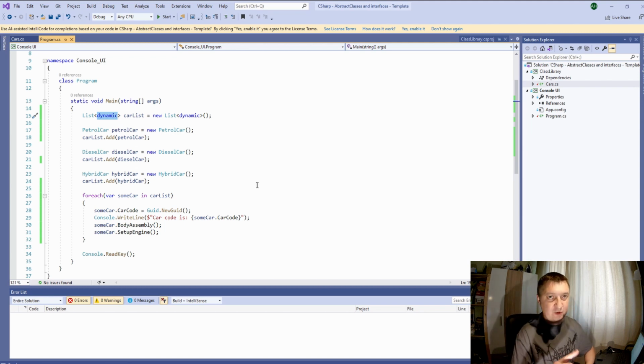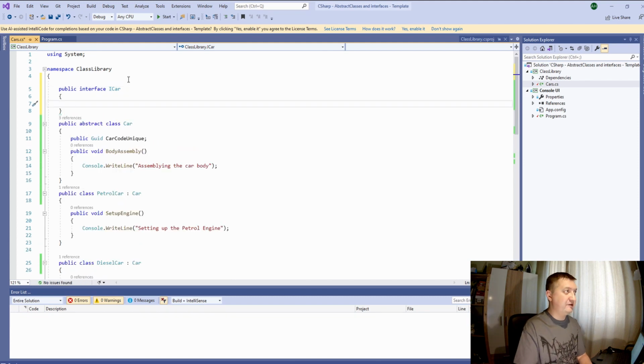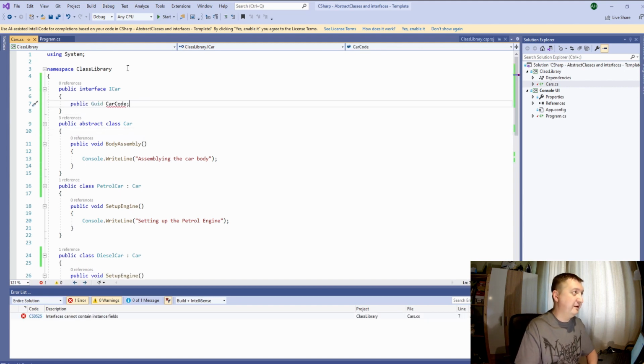Let's create one interface called iCar. Public interface iCar. And let's move our car code, let's rename it back, and move it into the interface. And we have an exception. Let's see what this is.